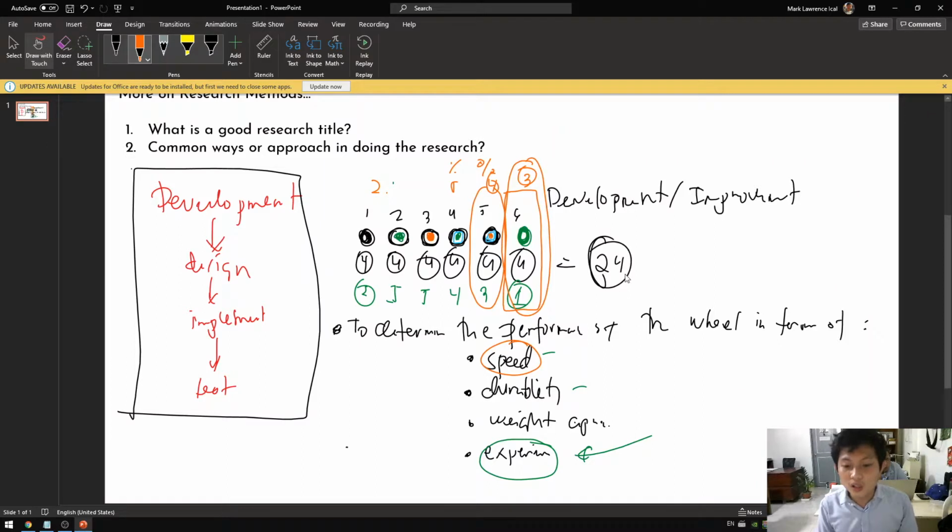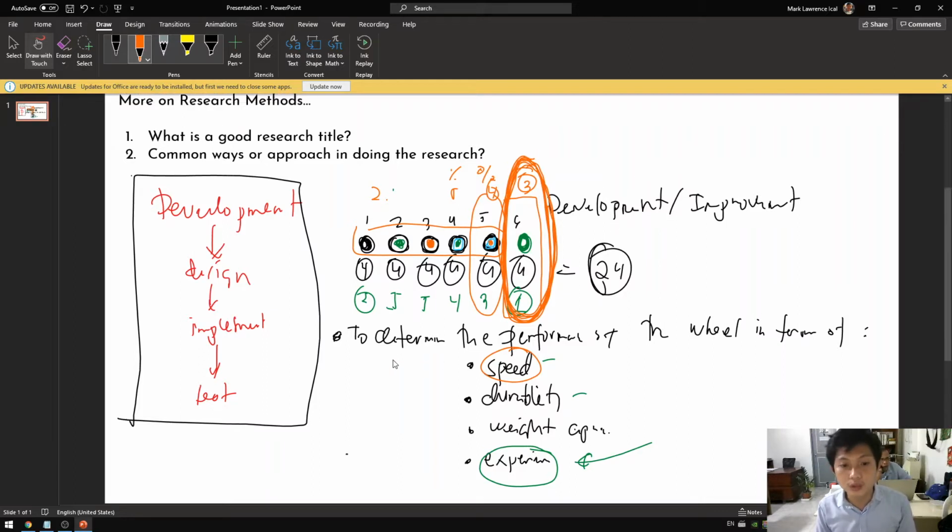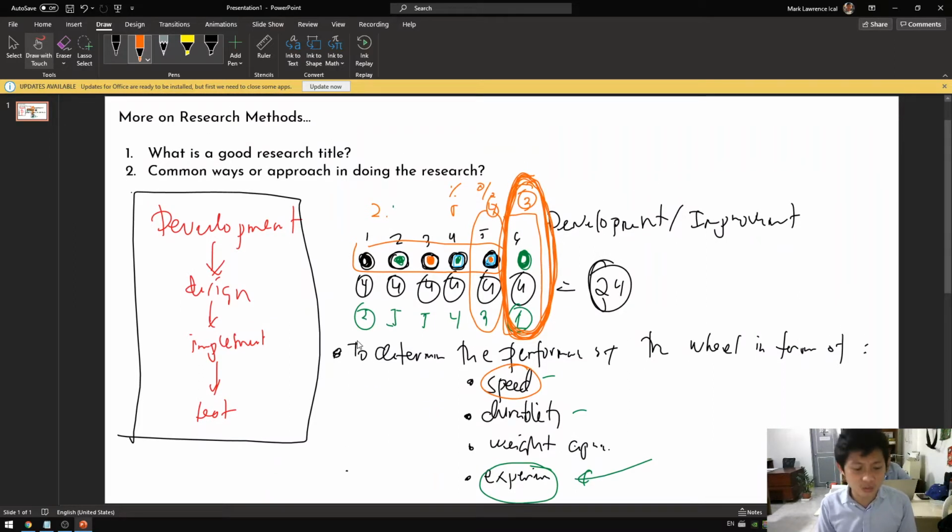Mga ganon. So it means that when you're going to develop something that already exists, you must not forget using a baseline or control. Okay? Wag niyo kakalimutan 'to. Wag kayo magde-develop nitong mga bagay na 'to lang. Isasama niyo lagi sa testing niyo yung original, yung ginagamit dati. Sasabay niyo ng testing 'yon at i-compare niyo. Ganun. So, that's one of the common ways. So, I hope that's clear.